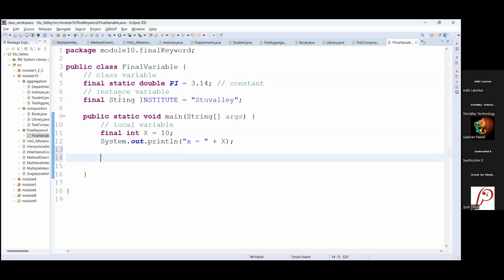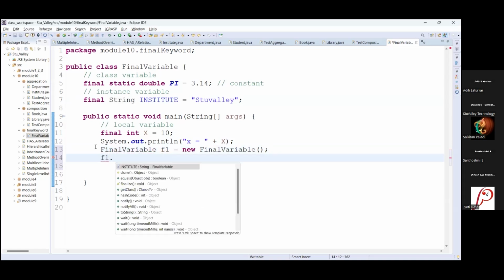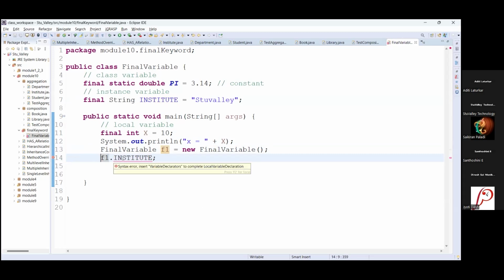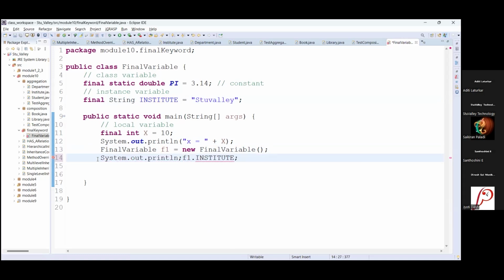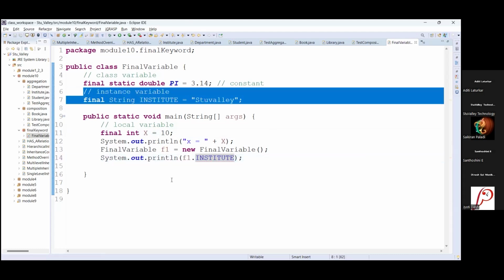Now, if you want to access this instance variable, you need to create the object of this class, and then you can access it as f1.institute. We can display it with System.out.println. It's not accessing, basically. Let me check. So institute is accessible. If you remove this, it is not accessible. Why? Because the main method is a static method and we cannot access non-static members. So if you want to access instance variables, you have to create the object of that class.